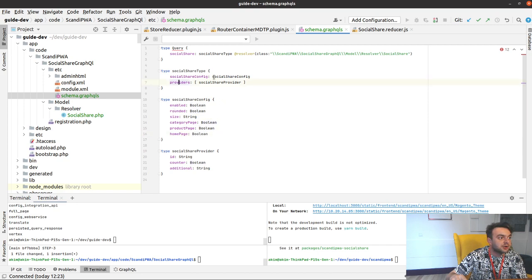And we have providers. As you may see, the provider is going to be an array of objects, and each object is going to have ID, a boolean value counter for whether the counter is enabled or not, and additional, for example, for Facebook Messenger we're going to have application ID, and for email share we're going to have subject suffix. So that's cool.